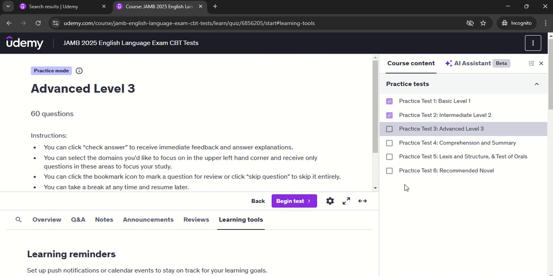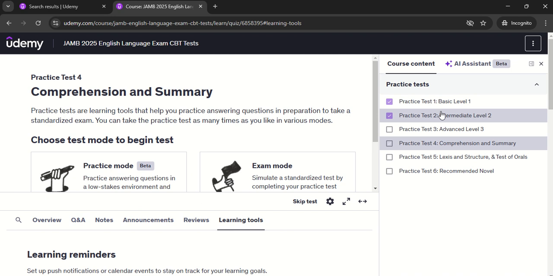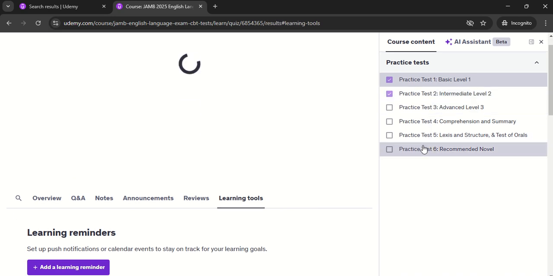Now, before we start taking this practice test, I want to show you something. If you look at the right side of the screen, you can see the practice test. Okay, so we have six practice tests: basic level 1, intermediate level 2, advanced level 3, comprehension and summary, lexics and structure, and test of orals, and then recommended normal. So you can always jump over to any of the practice tests that you would like to start with. You must not start with the first one. Okay? You can jump to any of them that you want to start with.